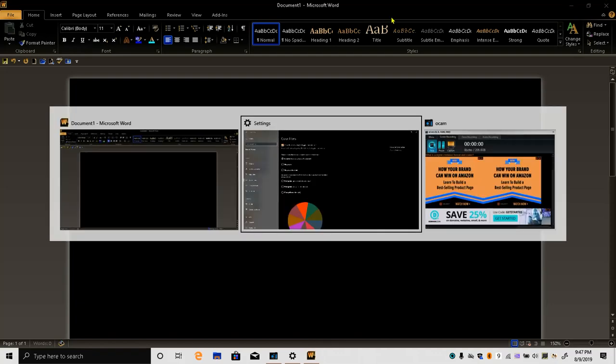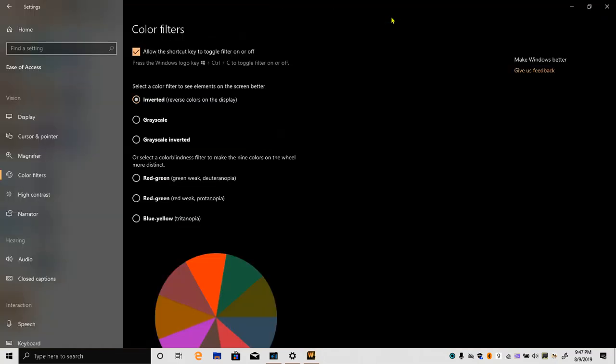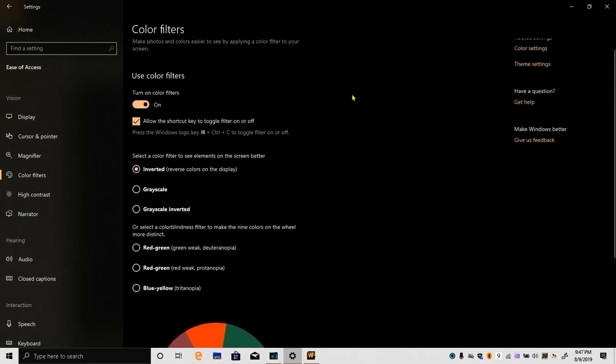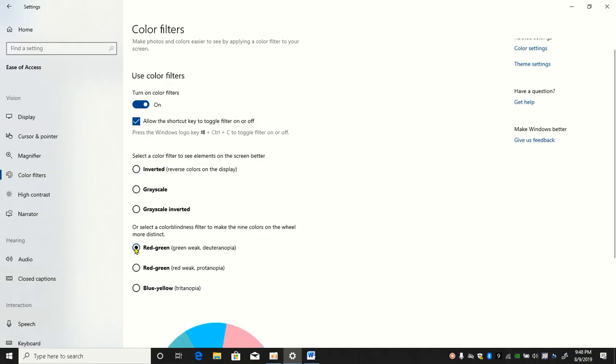Okay. Now we're going to do our Alt Tab back to our settings. Now this one also works if you do a Windows Control C. You can have it set to turn your color filters on and off. So there's a lot of options to explore in this area when it comes to what colors work for clients and what doesn't. I'm going to go ahead and turn color filters off.